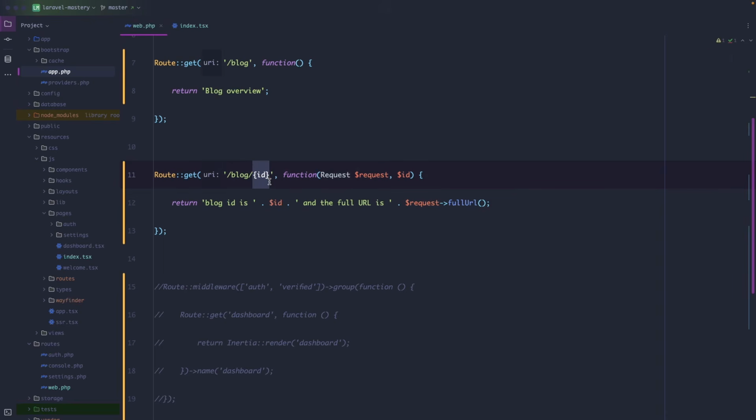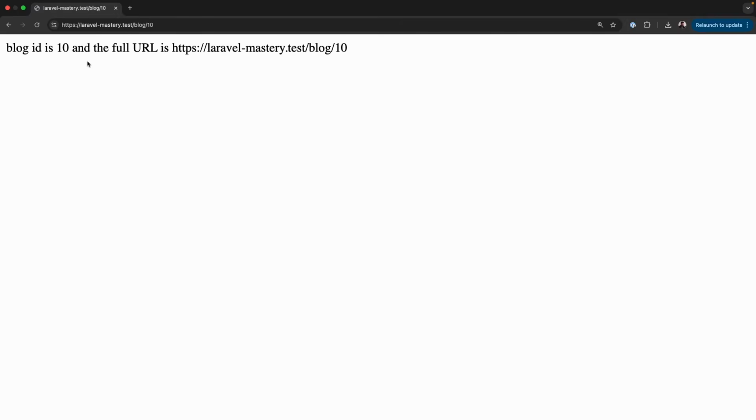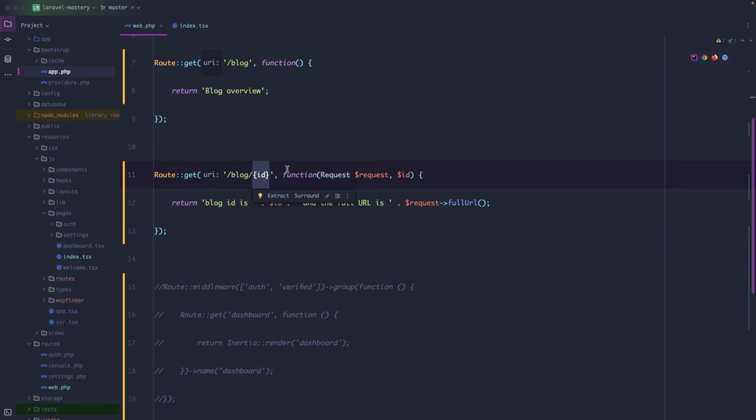Now here's what's happening. The ID variable comes from the URL. We defined a route parameter ID, so when we visit block/10, Laravel grabs 10 and passes it directly into ID right here. But request is completely different. It doesn't come from the URL, it comes from Laravel's service container. When Laravel sees the type hint of request, it knows, okay, this function depends on a request object, and it automatically creates it and injects it for you. That's called dependency injection.